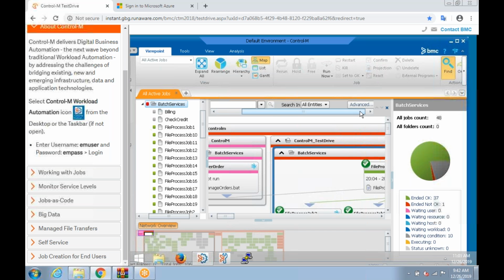The other option here is all entities. This means all the jobs currently in your diagram, currently in your viewpoint. If your viewpoint is already filtered, then it can do further filtering. For example, my viewpoint has only the batch services jobs, where the application name or sub application name is batch services. Within that, I have some jobs in running status, some ended okay, some not started, and some in failed status.